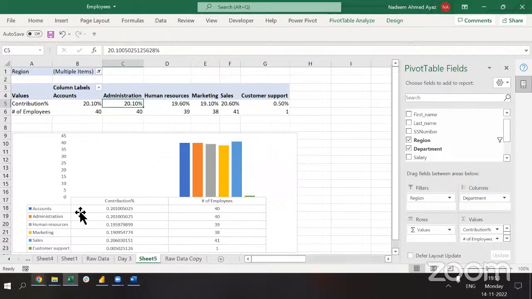Right, the chart doesn't look good. Why? Because you have arranged everything in column. That's why it's looking like this. If you drag and drop department to rows and move values to columns, you will get a decent chart where the percentages will show in form of line and whatever you want to arrange it.